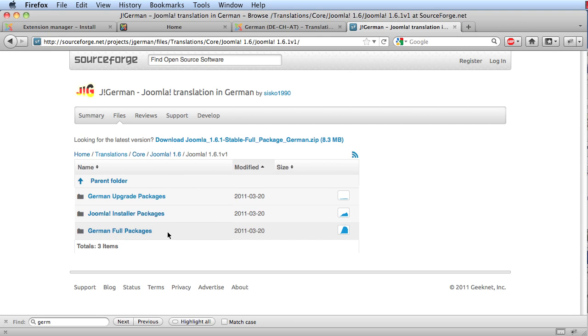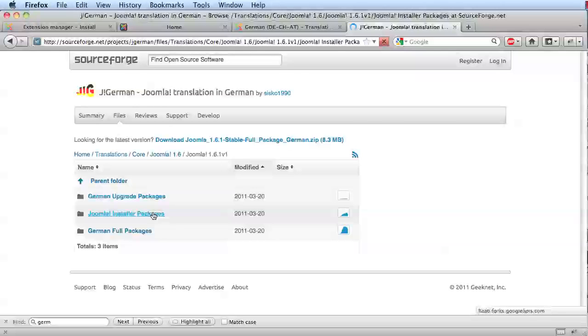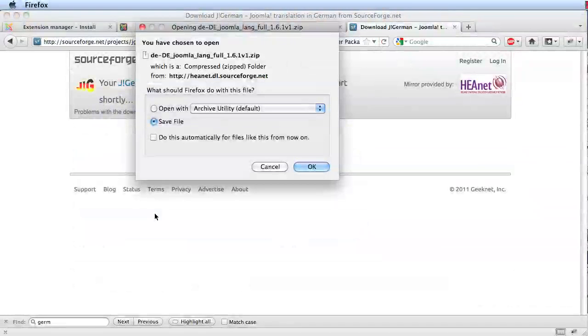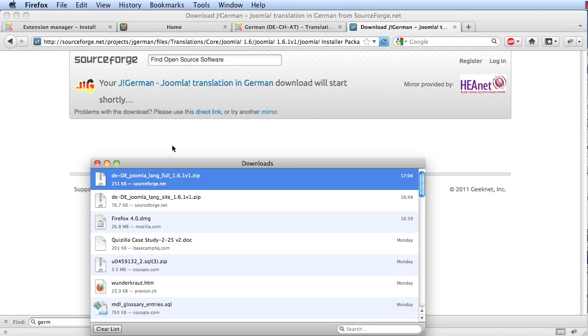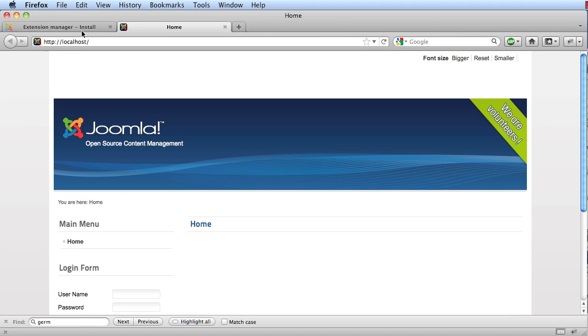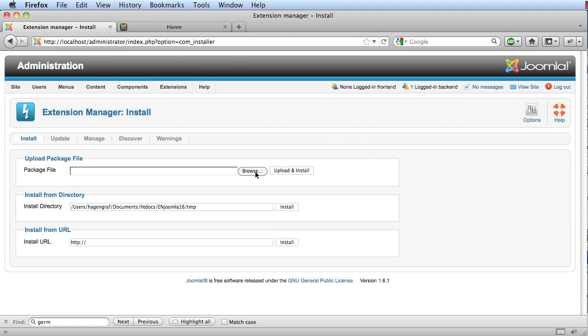A full package is the German Joomla, more or less, and the installer package is only the language files. And the language files are divided into site language, full language, and admin language. So if you want to have German on the site and in the administrator interface, you need the full language. Okay, I will download this. Yeah, it's there. Perfect.